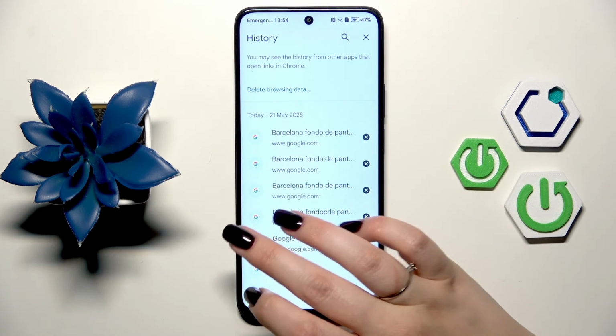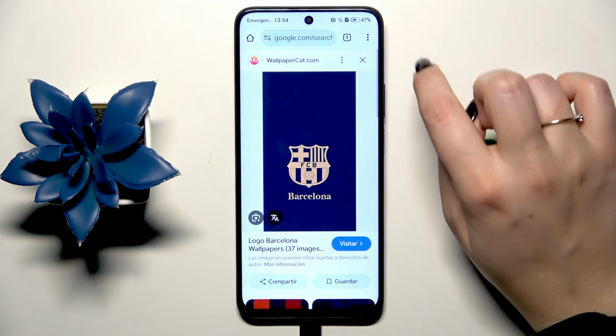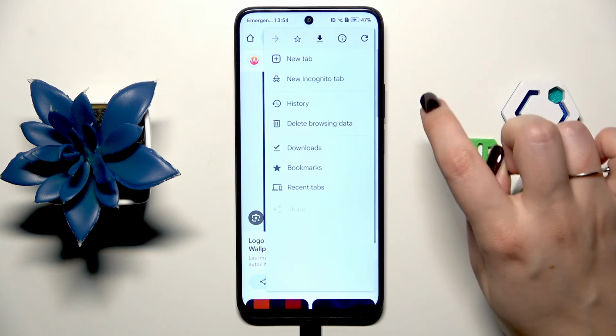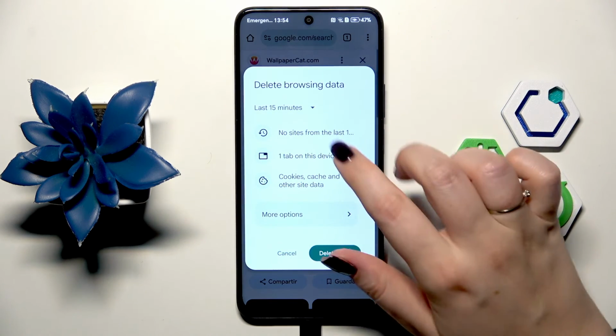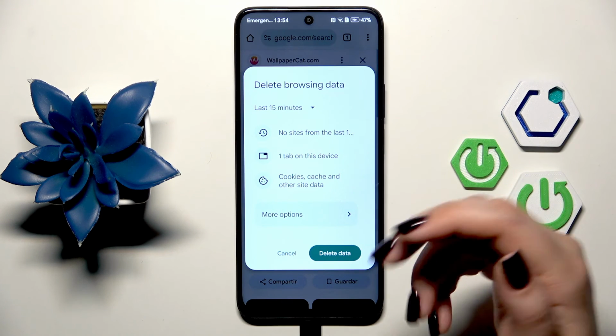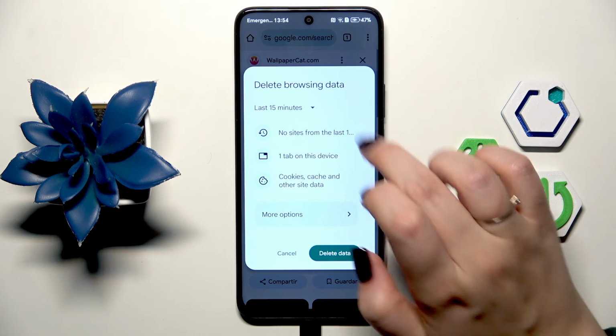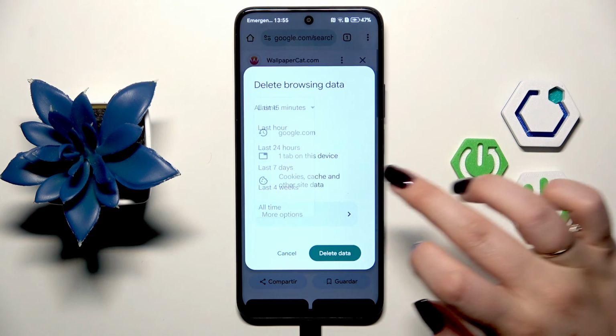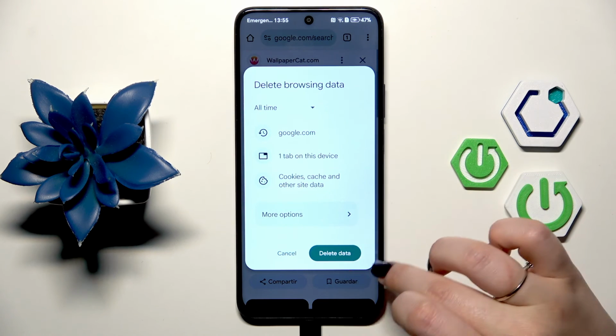So this is how it works using the first option, and the second one is to tap on the three dots icon again and tap on delete browsing data. So here we've got automatically those basic options like visited websites, tabs, cookies, cache, and other site data. Again, we can change the time range here and then tap on delete data.